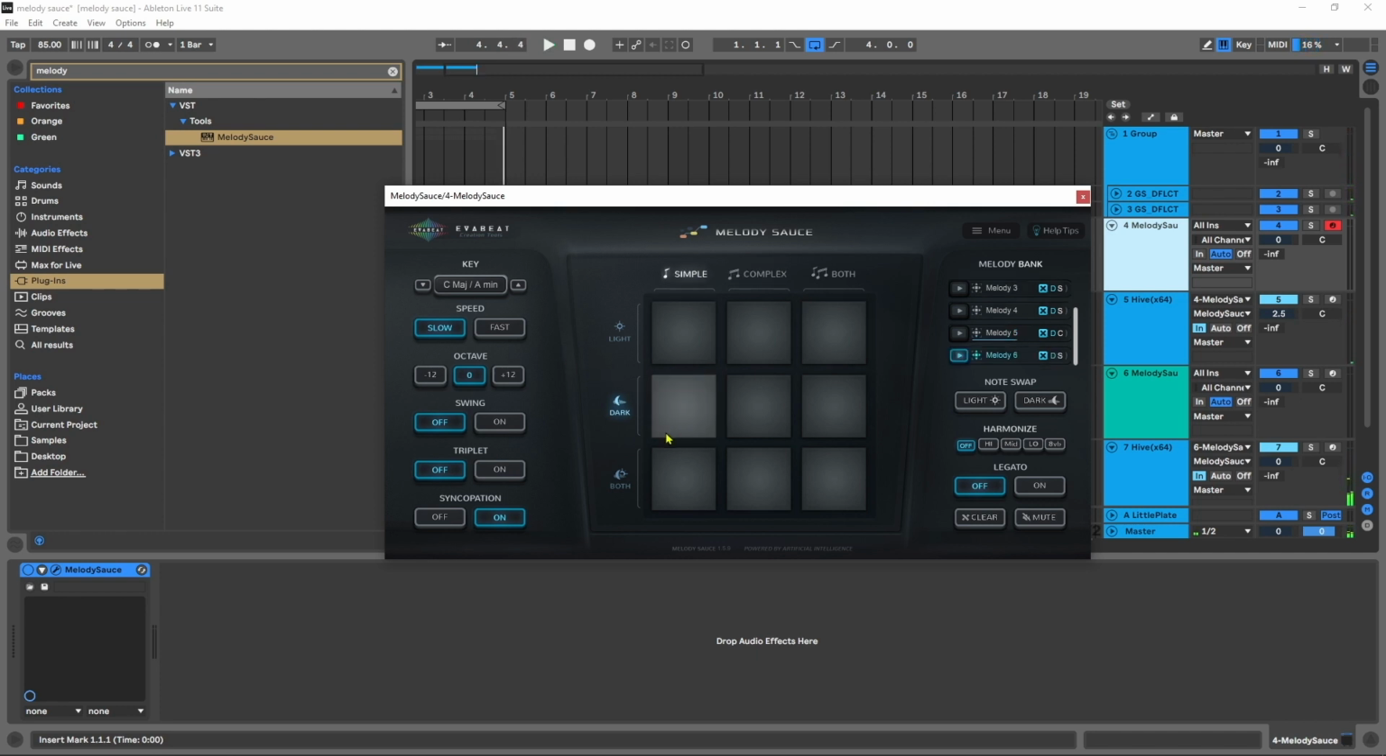Definitely feeling a simpler approach, but like I said, every time I click that button, I'm going to get a new melody, and I can do this until I have one that really works or something close to it where I can bring in the MIDI and then manipulate it from there. So maybe if I drop that one down an octave.